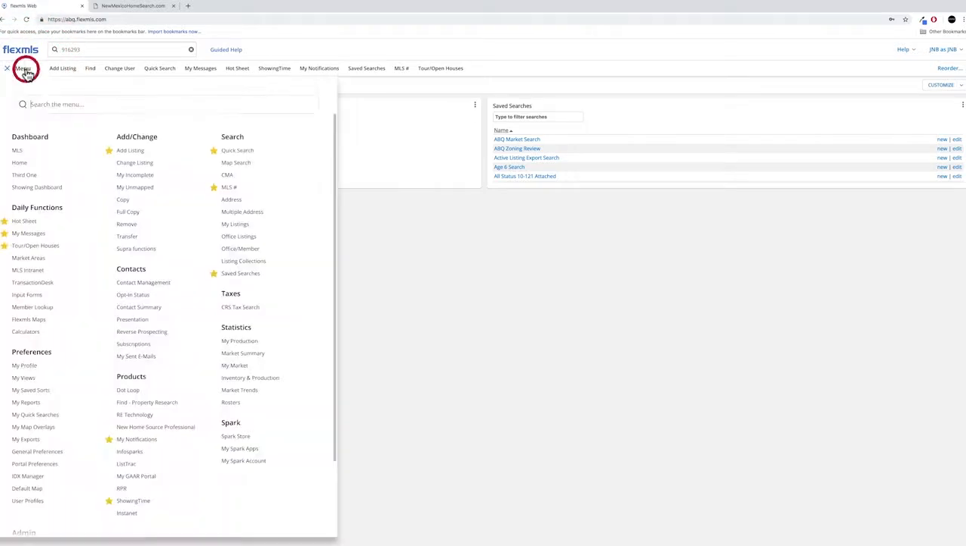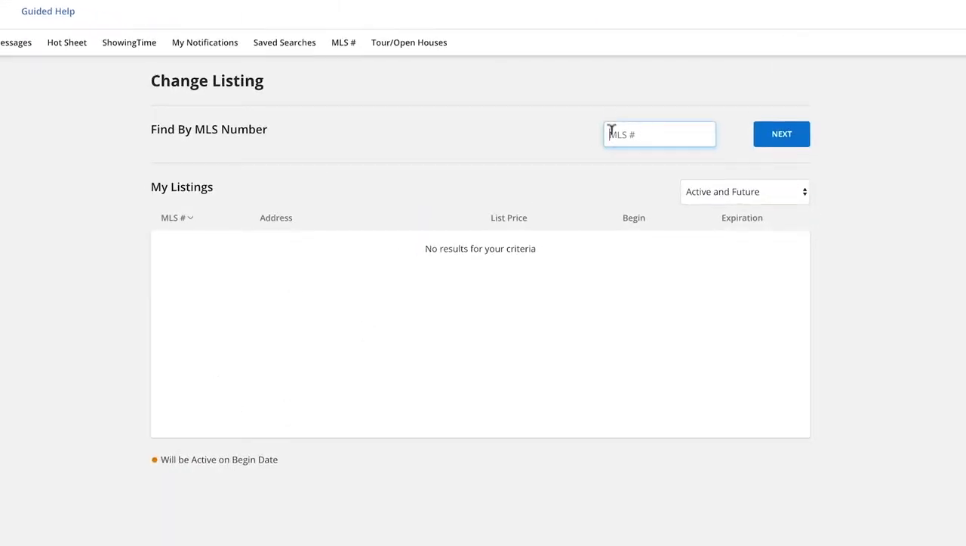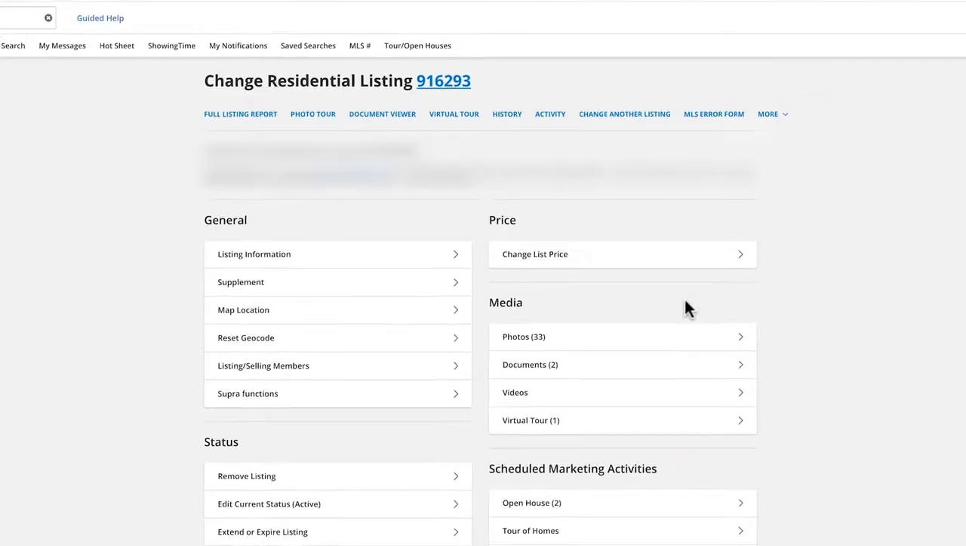When you go under the Flex menu and choose to change listing, you can find it from your list or type in the listing number, and that should pull up your property.